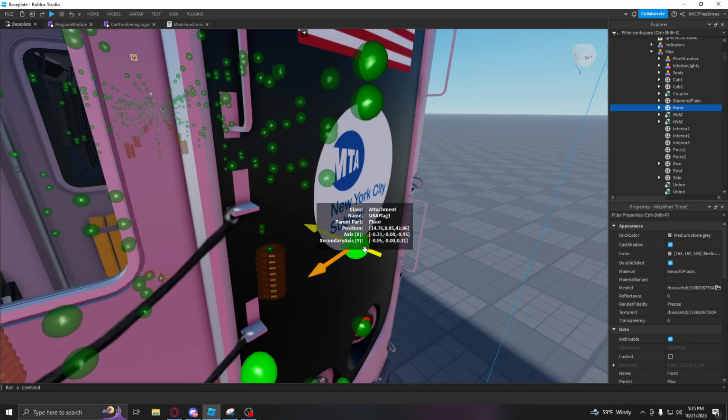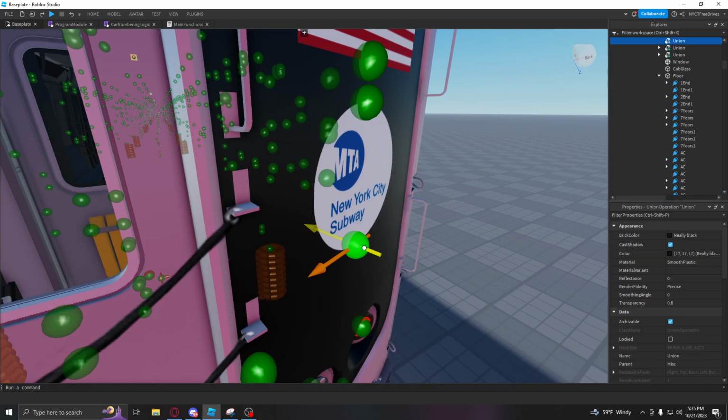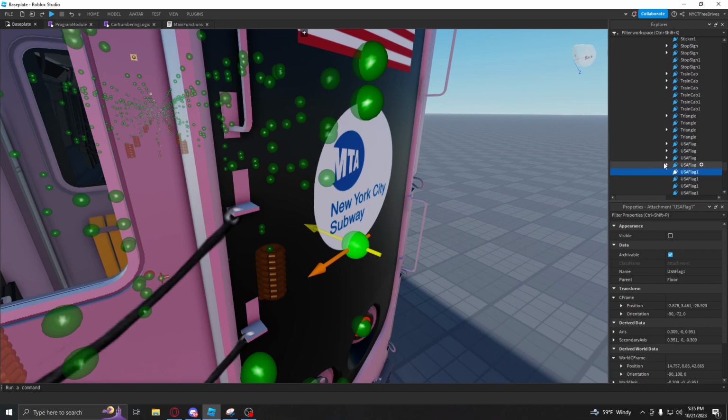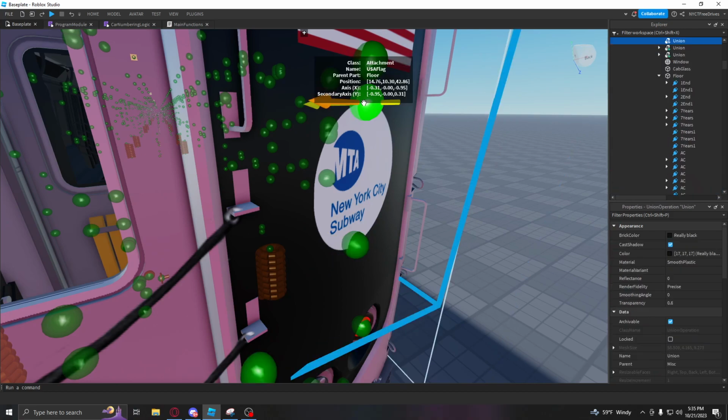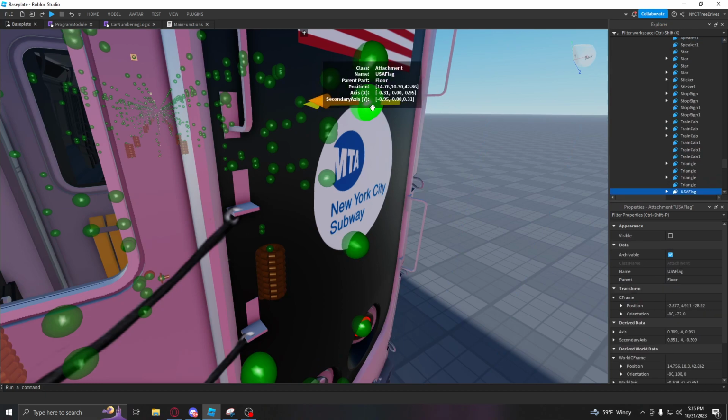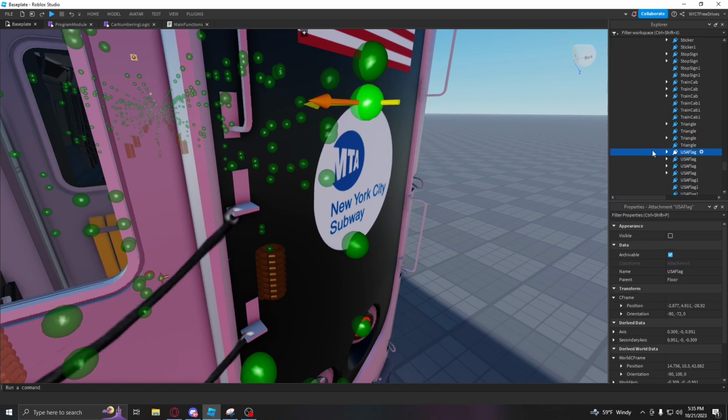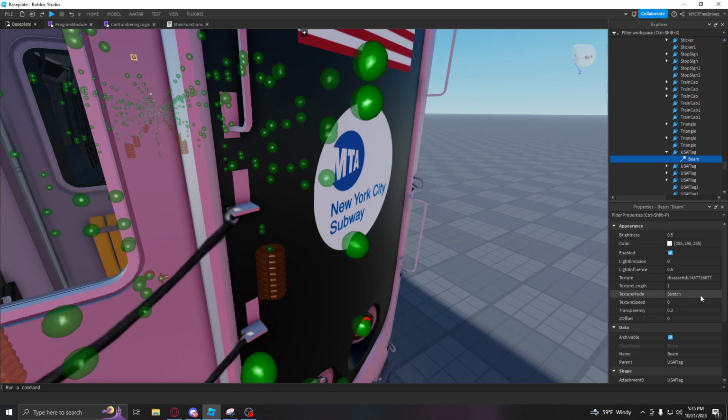Now, because of the latest Roblox update, selecting these attachments has been a pain, bud. Seriously. All right. Give me this. There we go. So it's usually the top one that would have the beam in it. The beam is the asset.